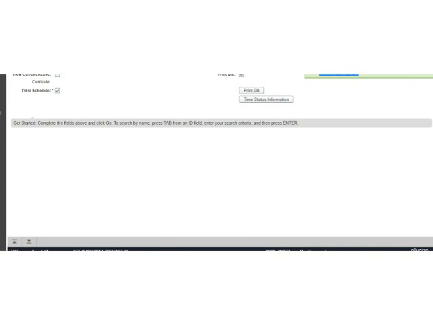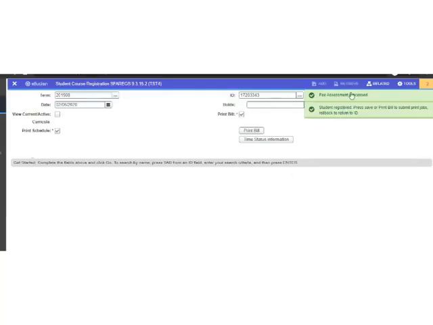Again, check for messages in case you need to take any further action. If the messages are green, press Go to make further changes.